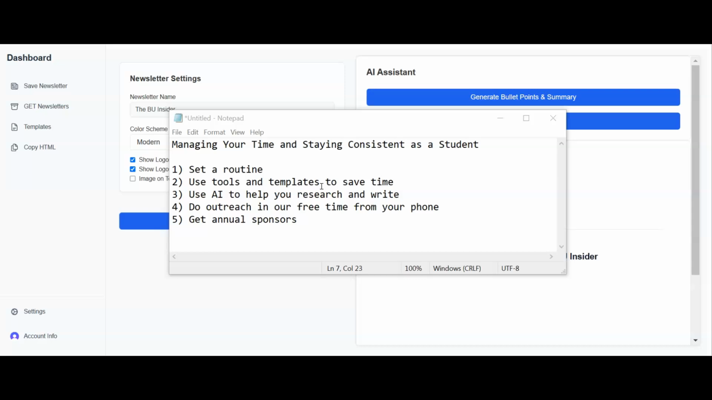ChatGPT, Perplexity will do research for you. And then you can use that as the basis of your newsletter, and then you can go away and write it with that information.